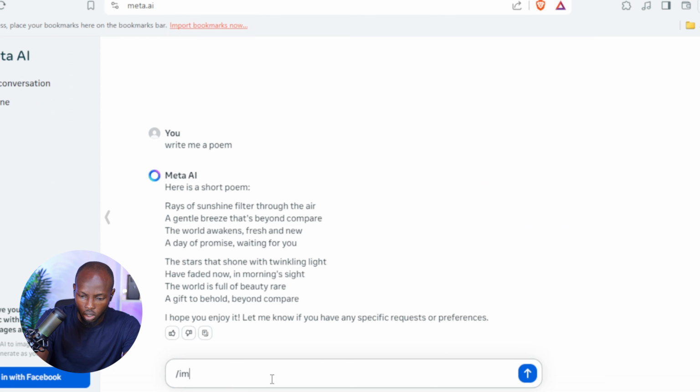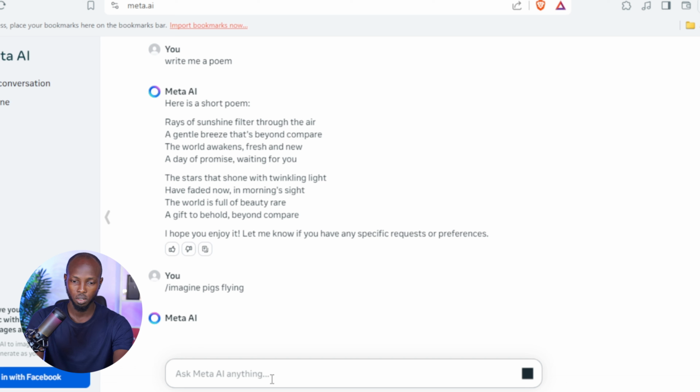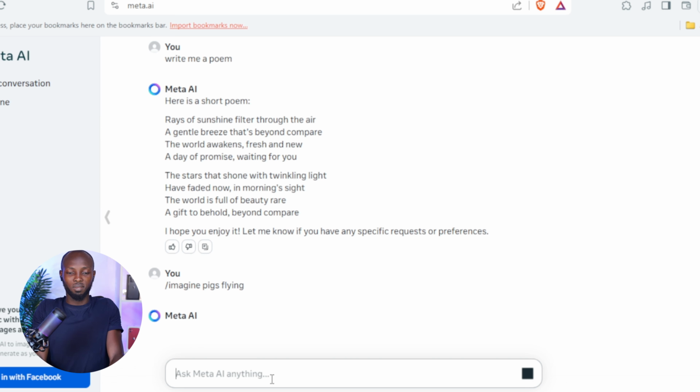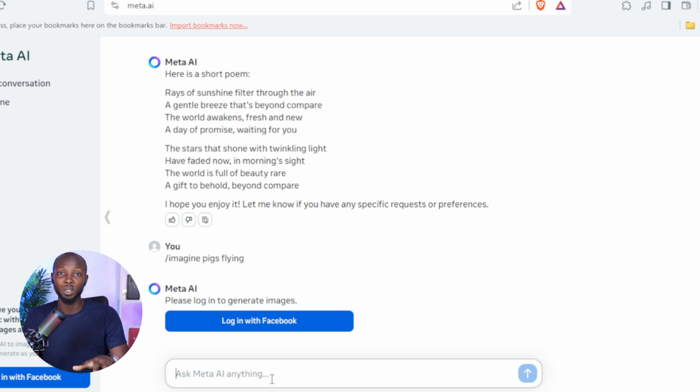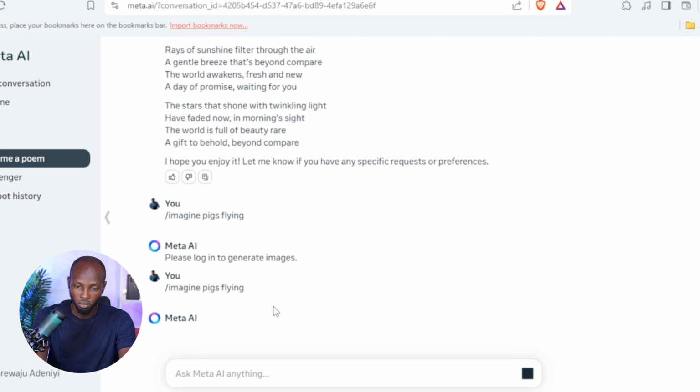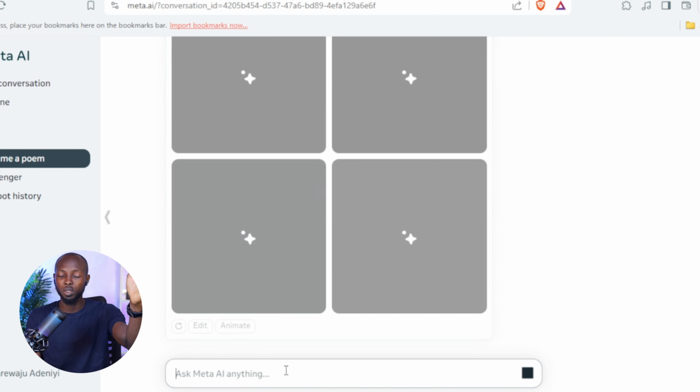So, /imagine pigs flying. Let's try that out. It appears I cannot generate any image without logging in. So that's another downside to not logging in. Aside from not being able to save your conversation history, I can also not create any images. So let's log in. So successfully logged in, and it's generated 4 images of pigs flying.